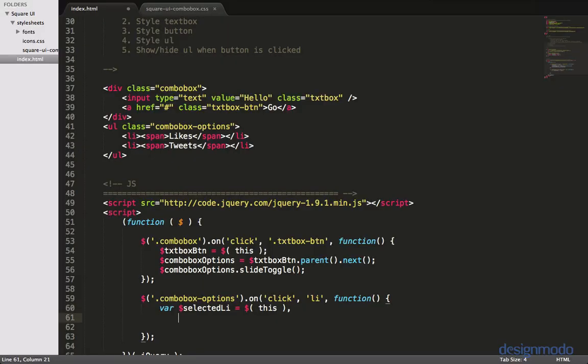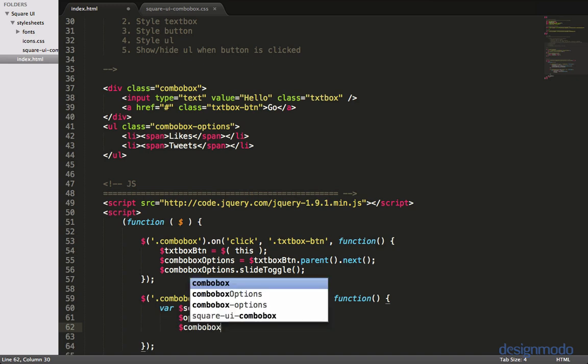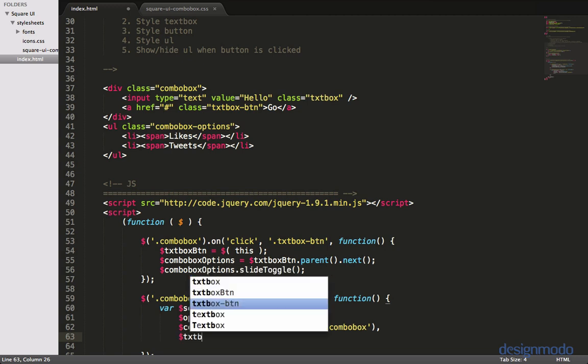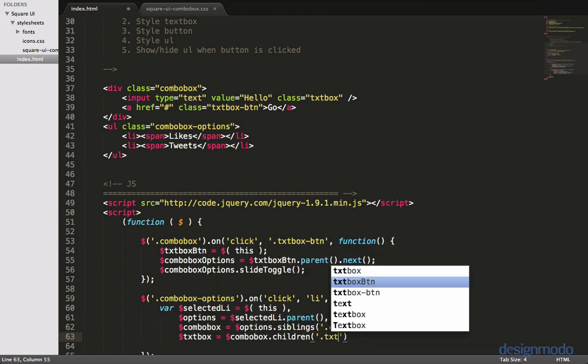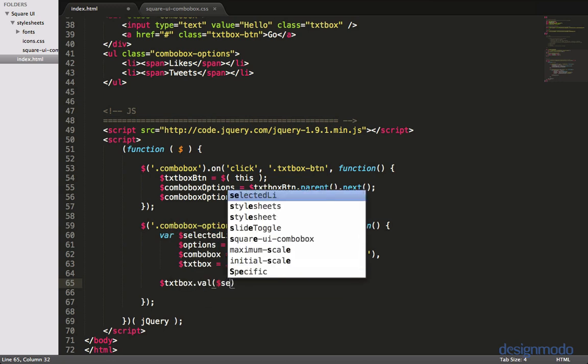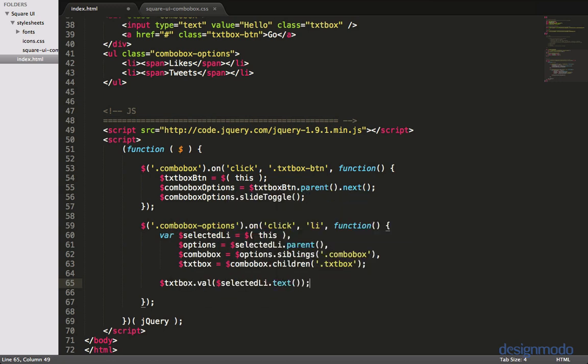Since I have the list item, let me get the parent, and I'll set that to a variable called options, and that'll be selectedListItem.parent. Now that I have the parent, let me get its sibling, the combo box. And now that I have the combo box, let me get the text box that we're trying to put the selected list item's value into. So we'll set the text box value to the text of the selected list item. And once we've selected the list item, we want to slide up the options.